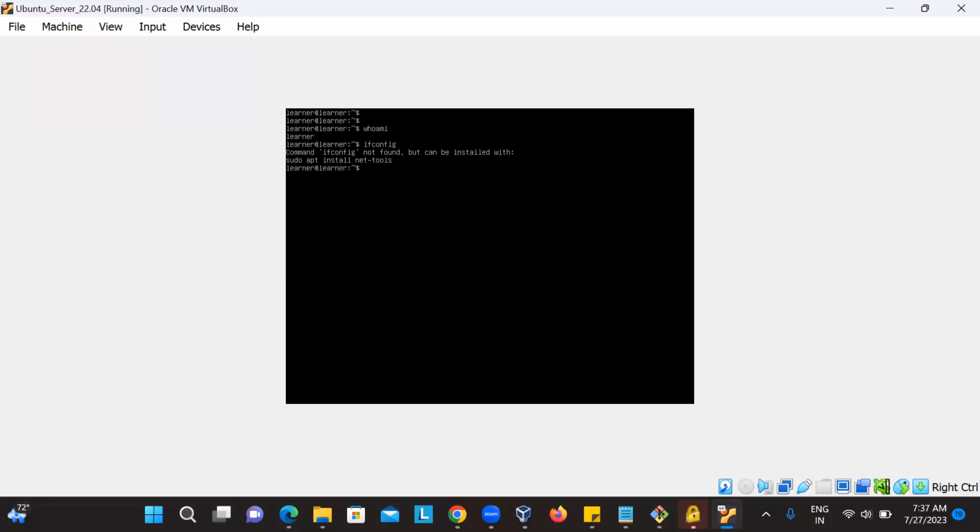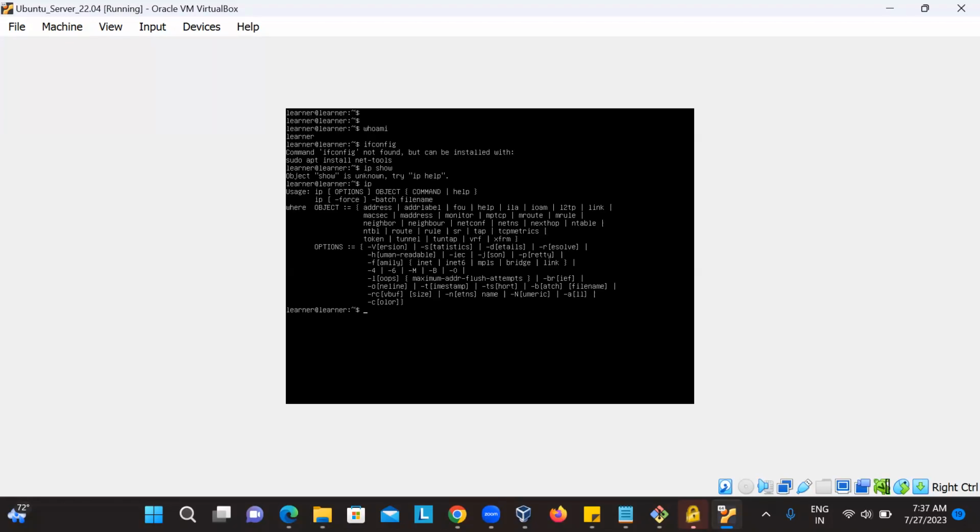When I type it, it's saying net-tools is not present by default. ifconfig is one of the commands which we use to know exactly what the IP address of our system is. It is clearly saying the command ifconfig is not found, so we have to install the net-tools package in order to get the ifconfig command working.